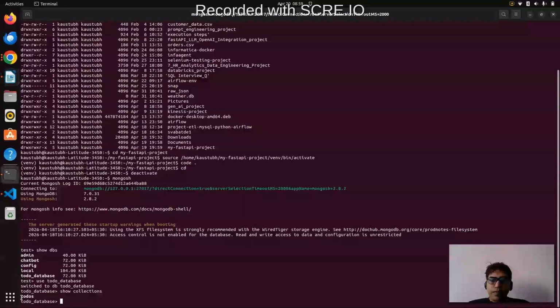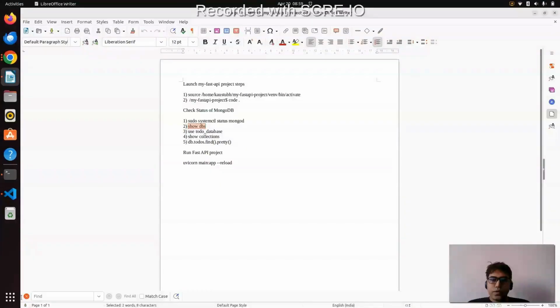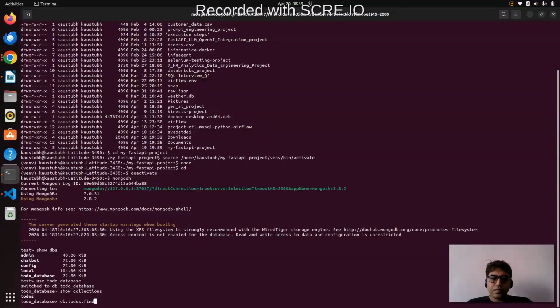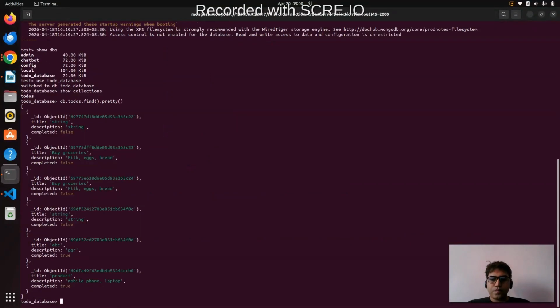Then I'll print the output with db.todos.find().pretty(), and I will simply press enter. You can see all the data which we have stored in JSON format. The same data is available at the API endpoint. So you can use this API endpoint to create data structures for your data engineering project.